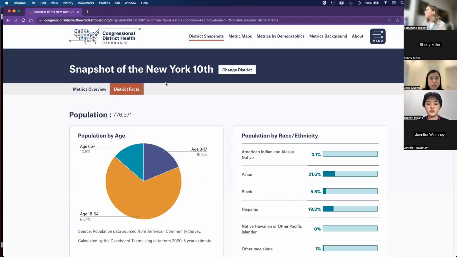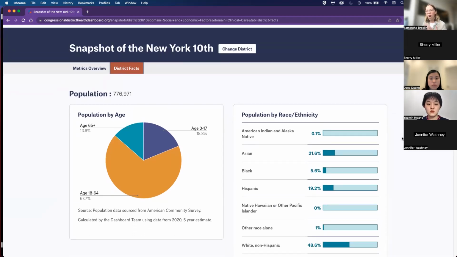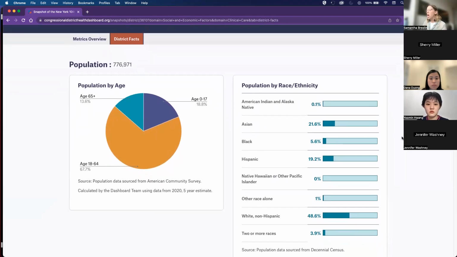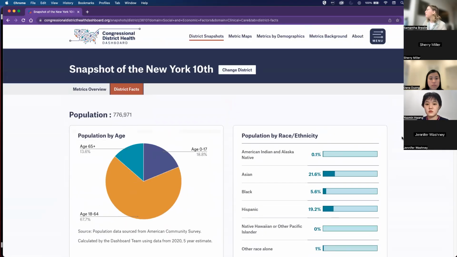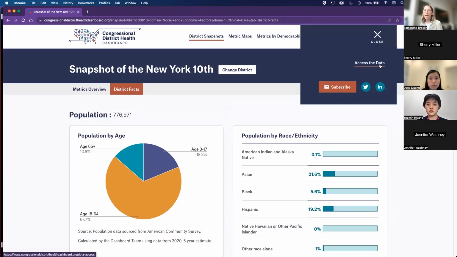And then finally, district facts just has some general demographic information about the district, as well as who the members of Congress are. And then I do want to just flag, I'm not going to go into it today, but all of our data for the website is accessible for free through downloading CSVs, through the access the data page on the site.